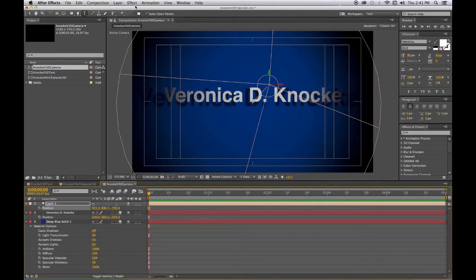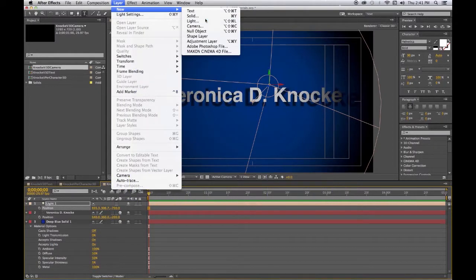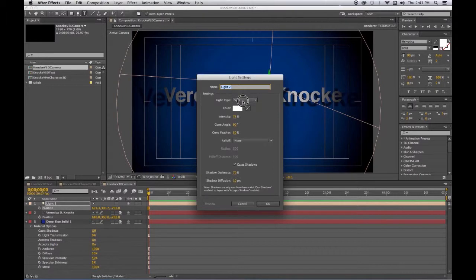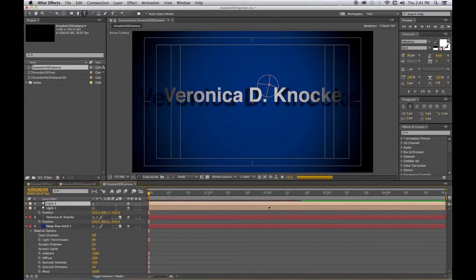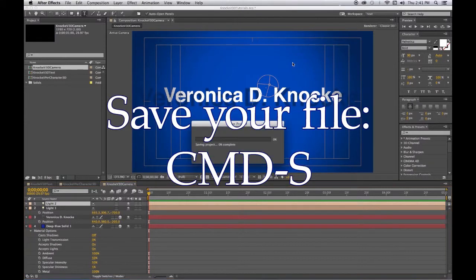And now let's go ahead and add an ambient light. And this will be your fill light. So ambient light. Ambient lights do not cast shadows. And let's set the ambient light. We don't want it to be too bright, so let's set it to 50%. And say OK. And that's fill light. You see it fills in a little bit. Let's say Command S to make sure that we save our project at this point.